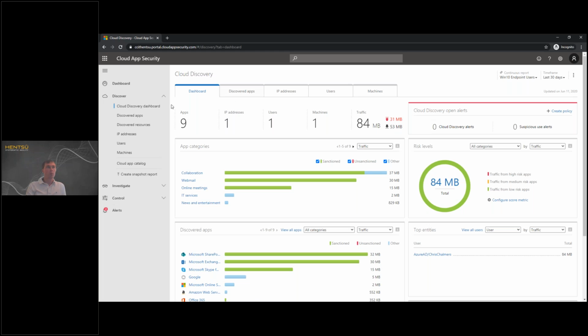The tabs at the top also drill in on the left-hand side. You can use either or. The overall dashboard shows you a picture of the applications that it's detected, any IP address, users, and machines that are in use, also traffic.